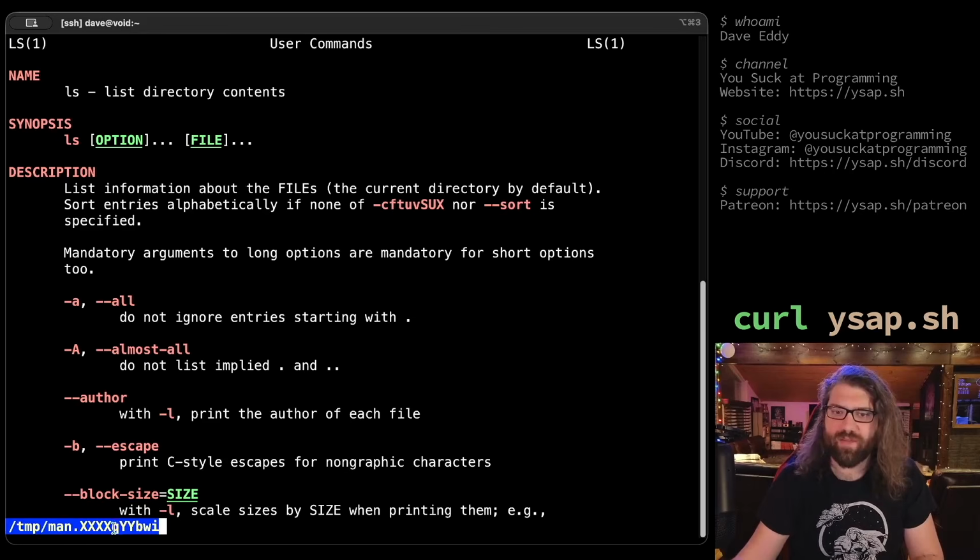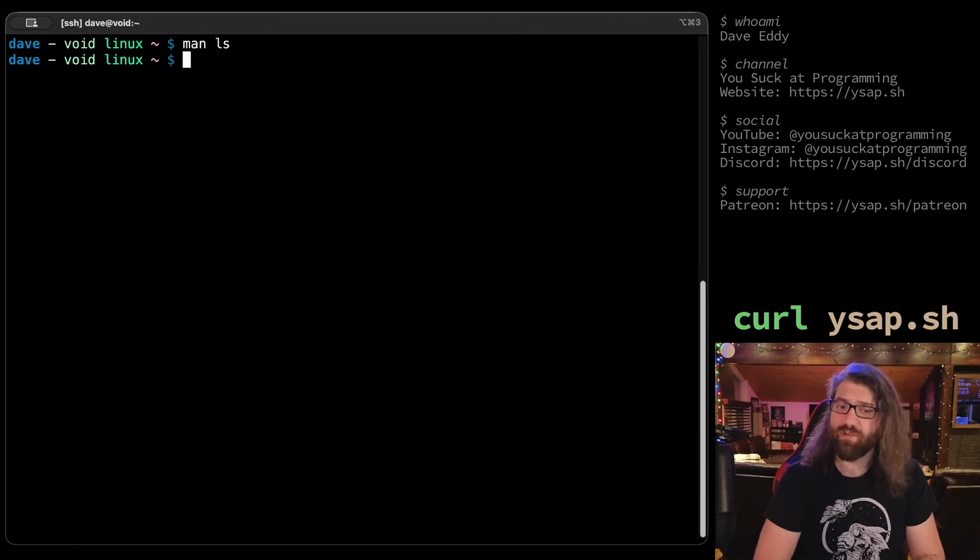How does it find that document? It writes it out to this temporary file down here and it actually formats it. So what happens there? There's a lot. Man is a great command because it does a lot for you, but you can also recreate it with a pipeline. So I'm going to show you how to do that. Let's find that page for ls.